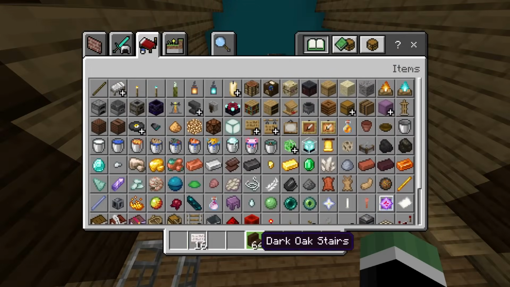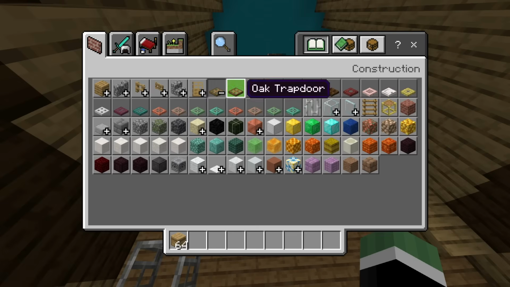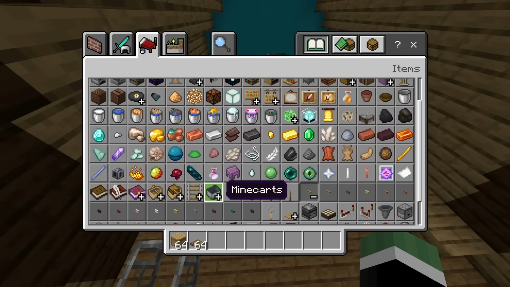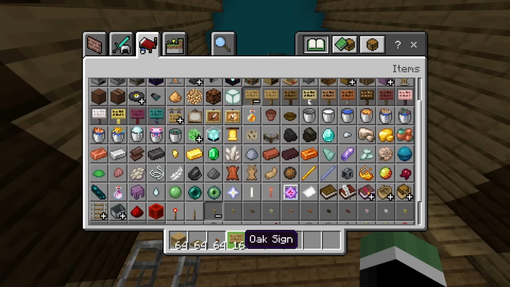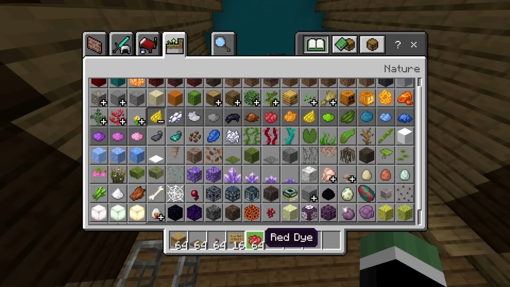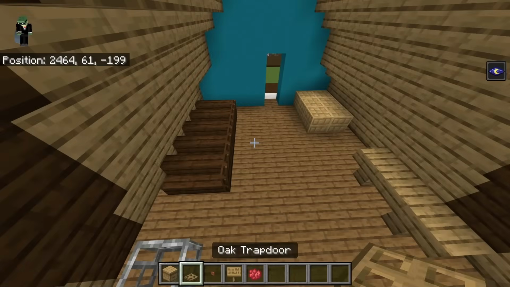And then you'll clear your inventory and get out the following. Beehives. Oak trapdoors. Acacia buttons. Oak sign. And I want to say that's red dye, but I have no idea. I can't tell, but I think it's red. And that should be everything.